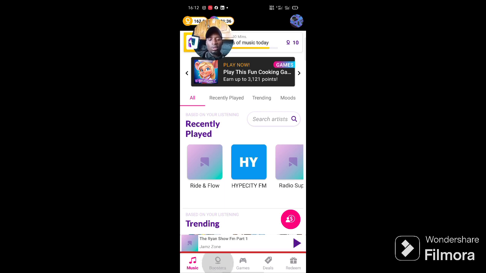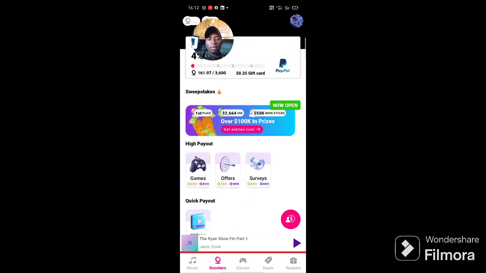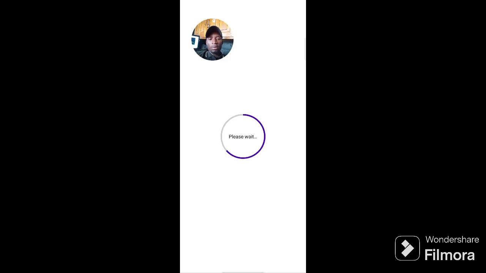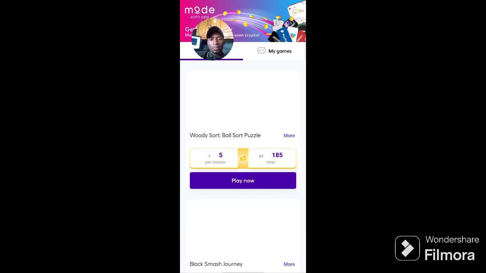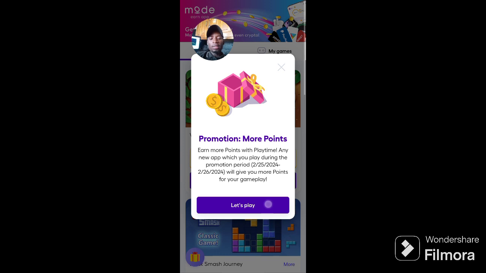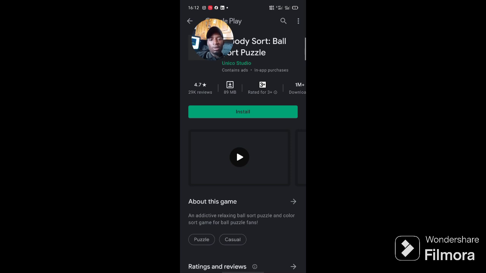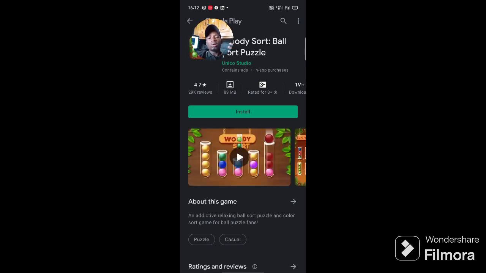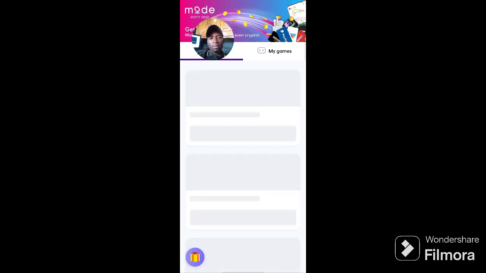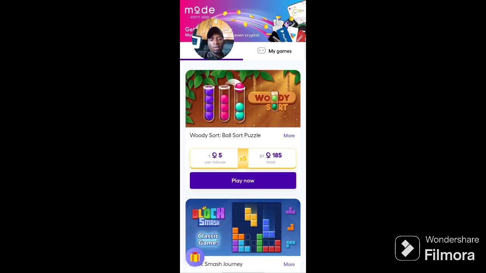So you can listen to the music, and you can also play some games. Once you click on play games, it will take you to a certain page, and it's going to ask you to download some apps. When you download apps, you'll be able to play these games, and from the games you're going to earn some points. Then you can redeem the points and cash them out to your PayPal account.